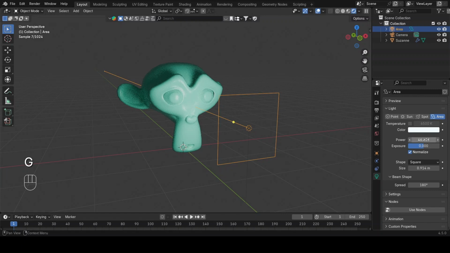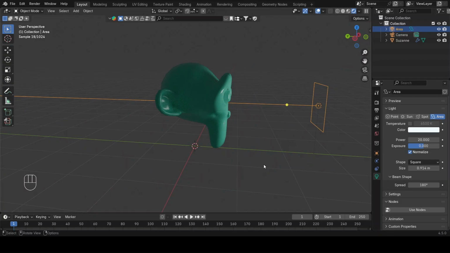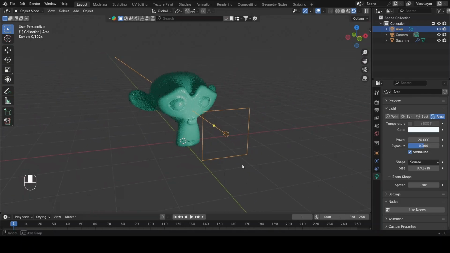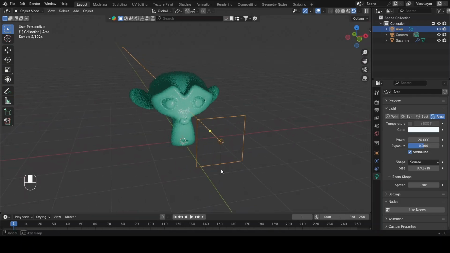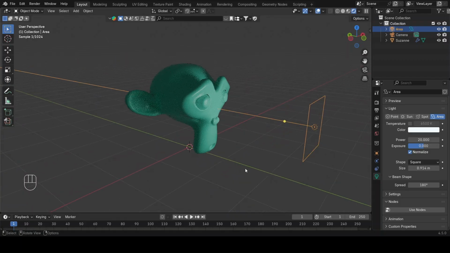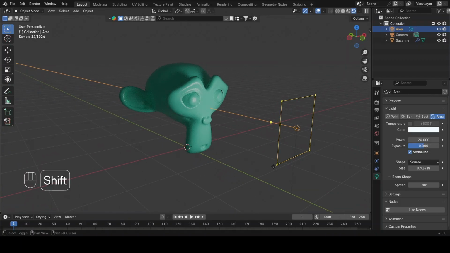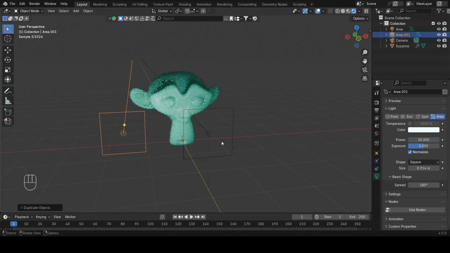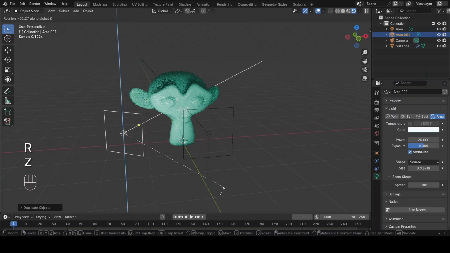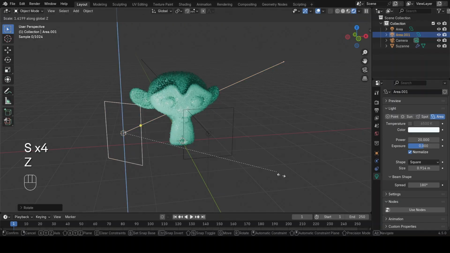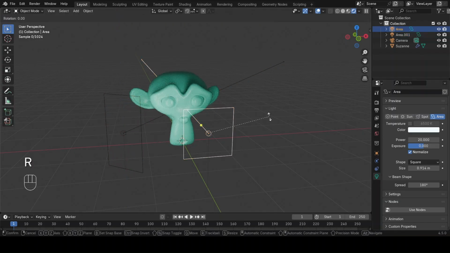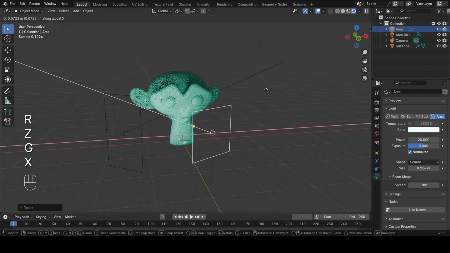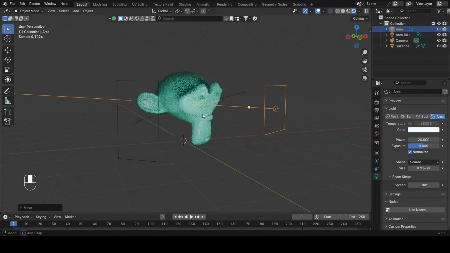If I give it 20,000, I guess, and then duplicate this. How to duplicate any object or anything in the viewport? You just have to press Shift and D on your keyboard to duplicate this. And then I am going to add it here, like here, and rotate it on the Z axis and scale it on the Z axis. And then this light like this, and then you just have to go to this.